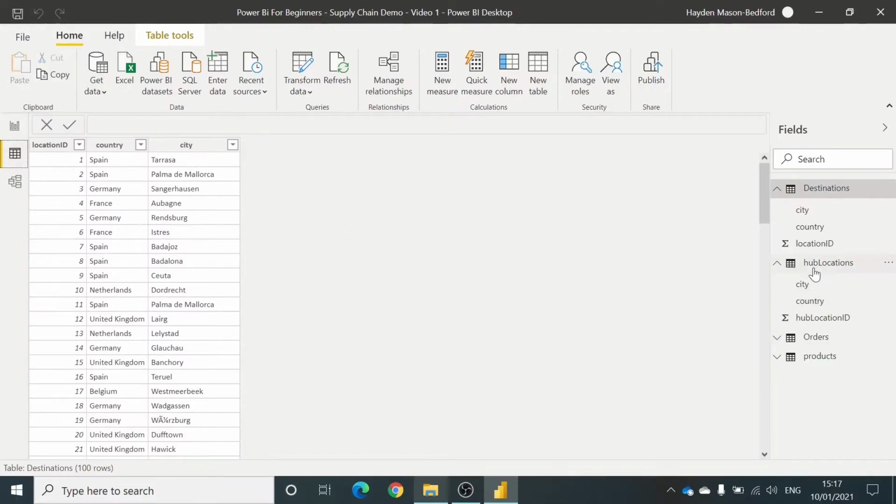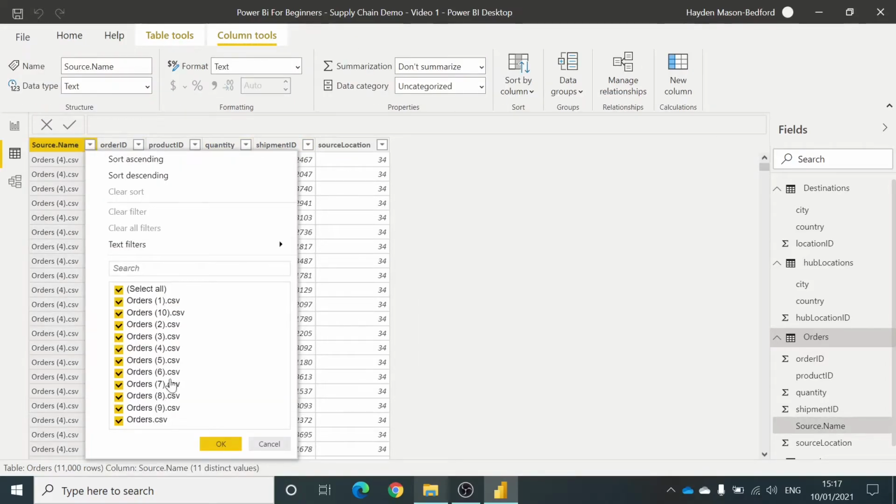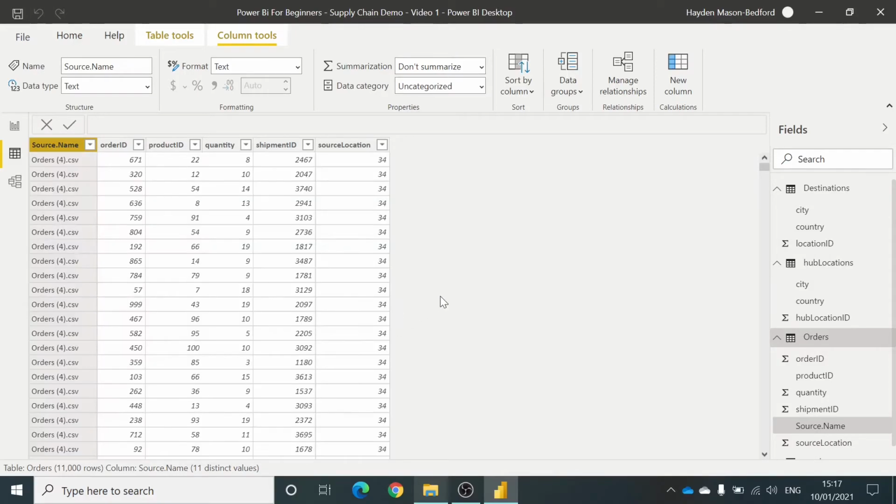So if I select data, select orders, these are the 5 columns that are in my CSVs, and as you can see, all of the order files have been imported. There you go. So that's how to import multiple files within the same folder.